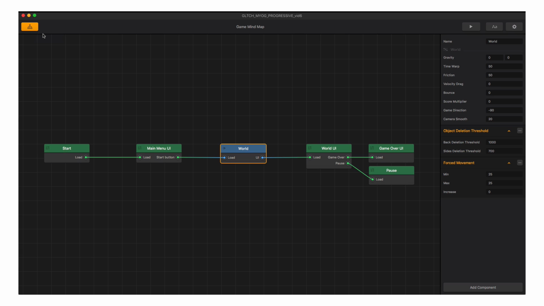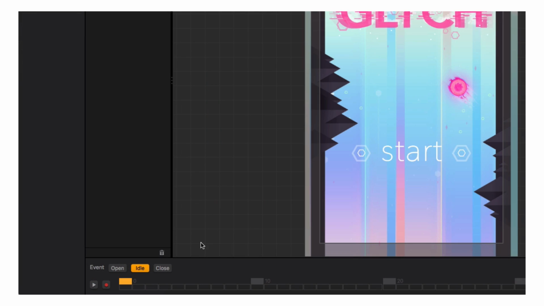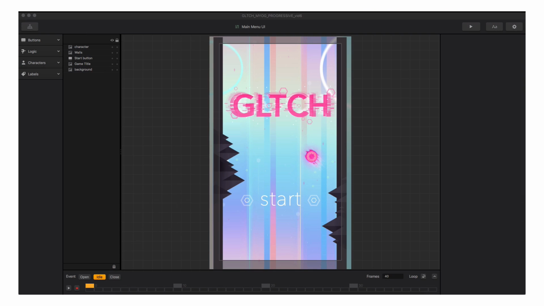Let's click on the menu editor button in the upper left, and BuildBox will take us up into the menu editor. And now let's double click on our main menu user interface. At the bottom of the window is where we will find the options to animate menu elements. Let's say whenever we open this menu, like when the game starts, we want the title to come down from the top and the start button to come up from the bottom.